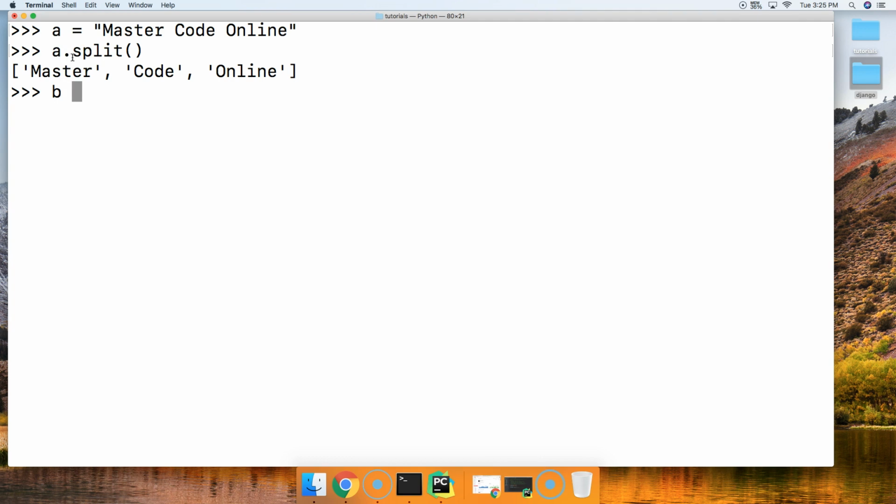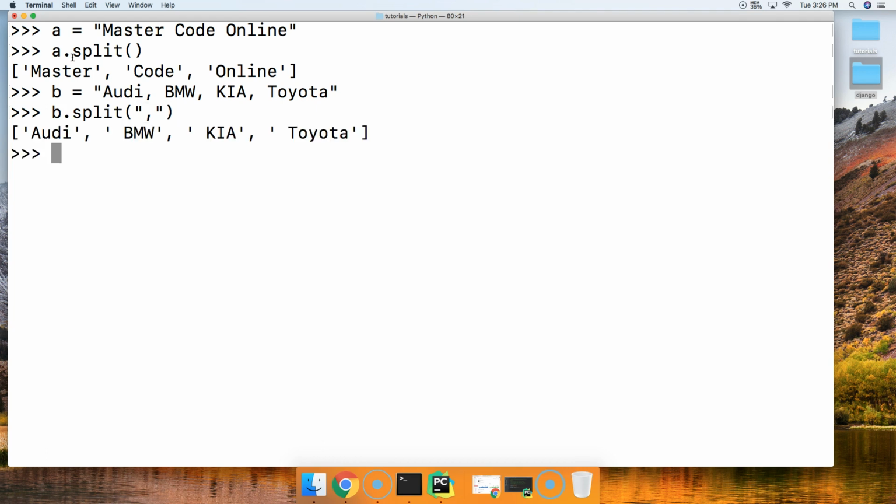Now let's take a look at another example. This string is going to be represented by B, and it's going to be some car manufacturers: Audi, BMW, let's see, Kia, and Toyota. Like that, and we'll close out our string, and then we'll do b.split, and we're going to split it on the commas this time, just like that, and hit return. All right, so we got a list that contains some strings, then we have a space in here.